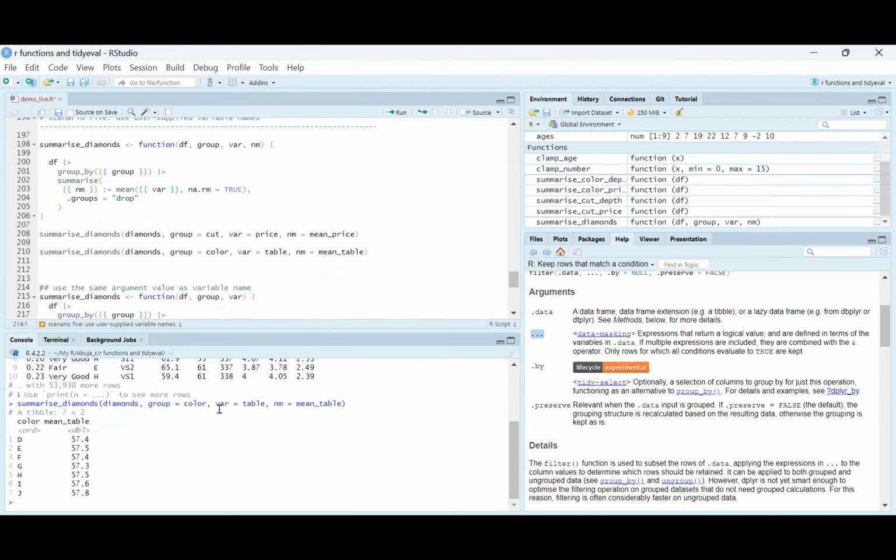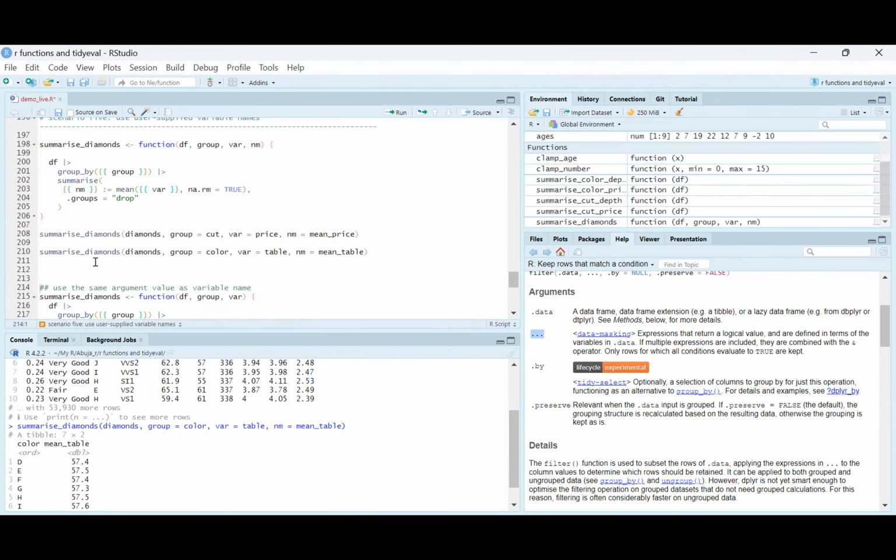It works. So now we're able to use the same function to make it more generic, be more explicit in whatever it is we want as our grouping variable, as the variable we want to summarize by, and also explicitly mention what the variable name of our output should look like. I think this looks good.